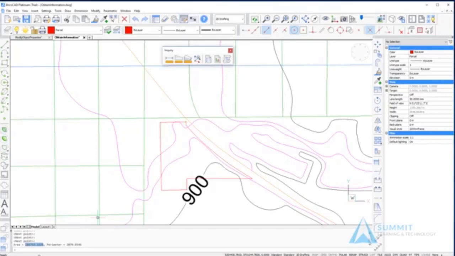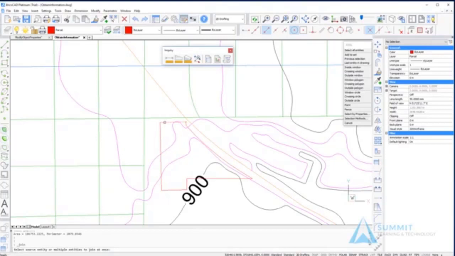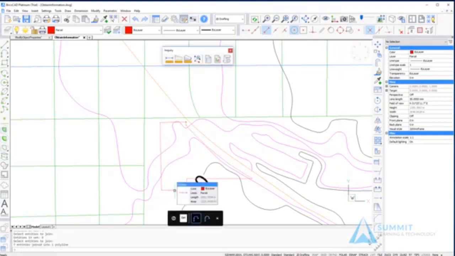Now, if I want to get an area or perimeter of the lines themselves or the exact boundary for the piece of property, what I can do is convert this into a single object. I'm basically going to select the join command, and then we're going to select those entities, combining the objects into a single lightweight polyline.